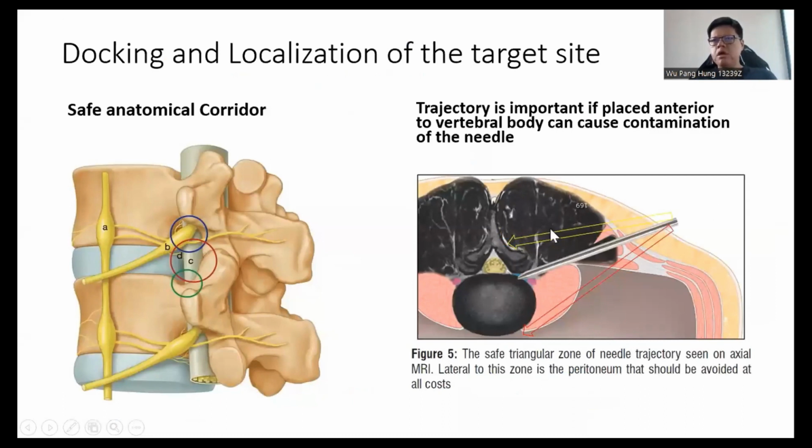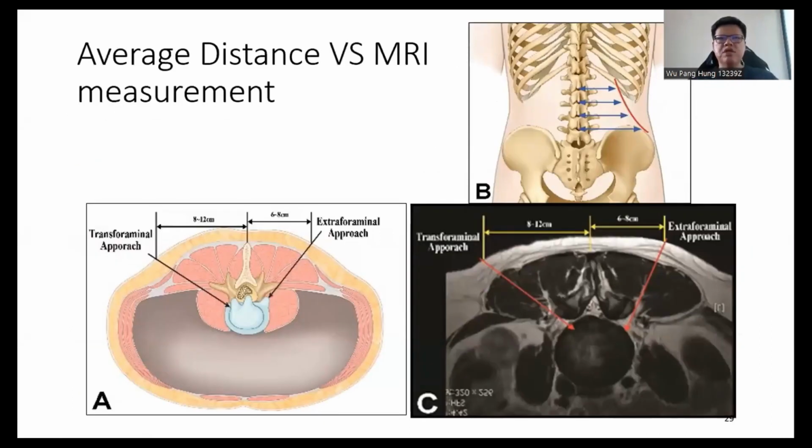If you are too shallow, then you'll be getting into the sinus. Too steep, then you'll be getting into the retroperitoneal region. So a good angle of 30 degrees will be adequate. So what angle do we use to assess the different discs?